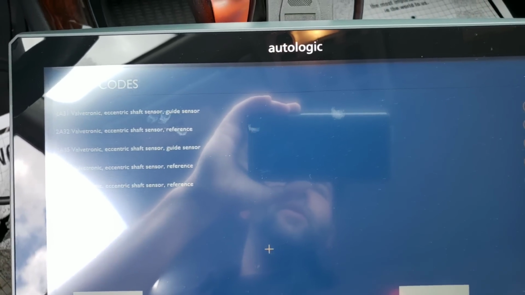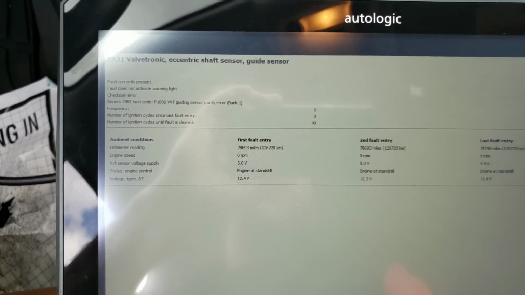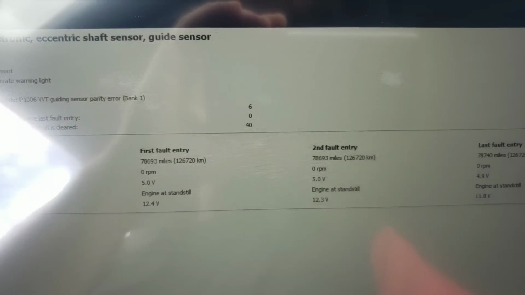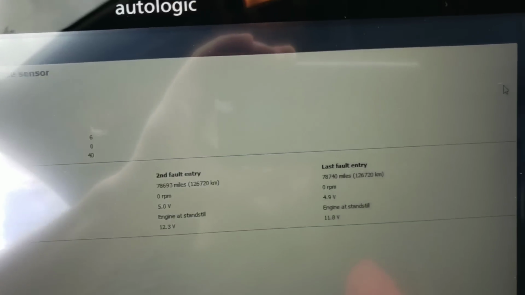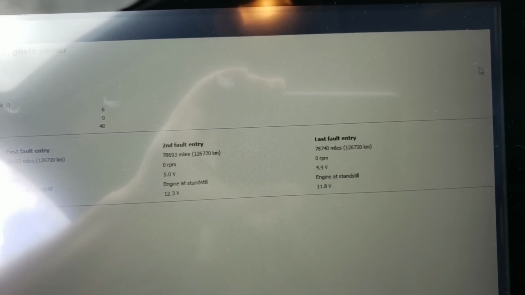Okay, so what are those codes? What are they actually about? And how long ago did they actually happen? We hit the little arrow on the side over there and we can see when it first came in, our first fault entry and our second fault entry right now. This is the last fault entry right here.